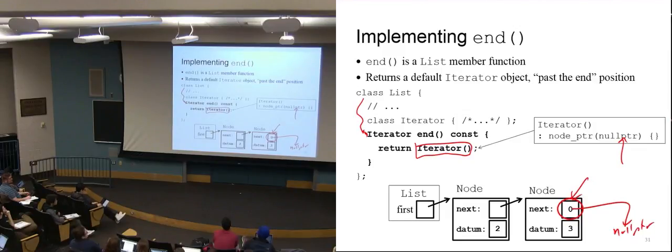Can I implement the begin function, or do you need another minute with this slide?